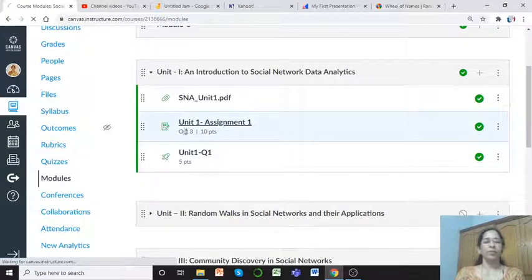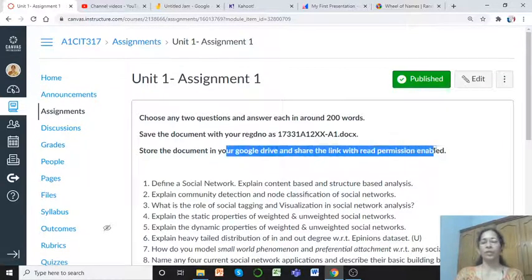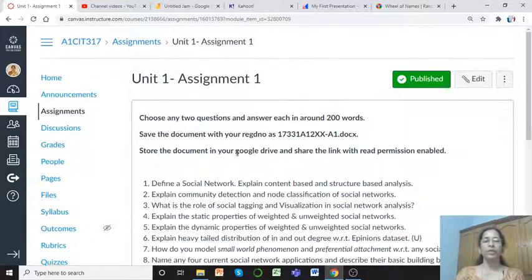If you look at assignment, this was published in the last week and I gave them to write that and I wanted them to share the link because I want to reduce the load on my LMS. So, only they will submit my drive link.